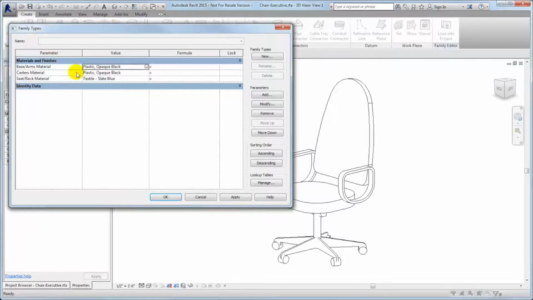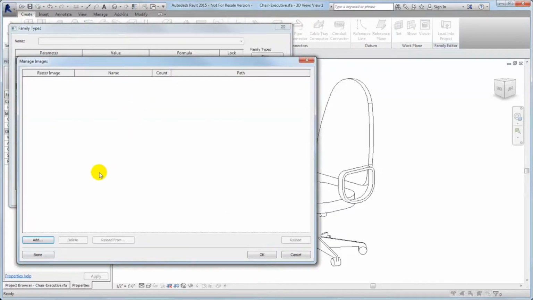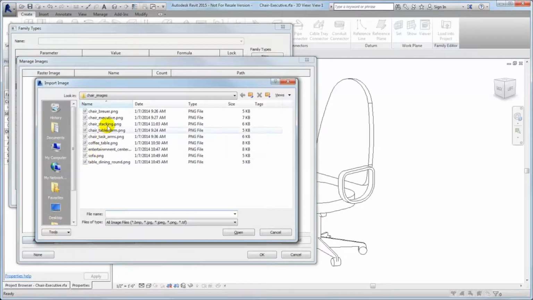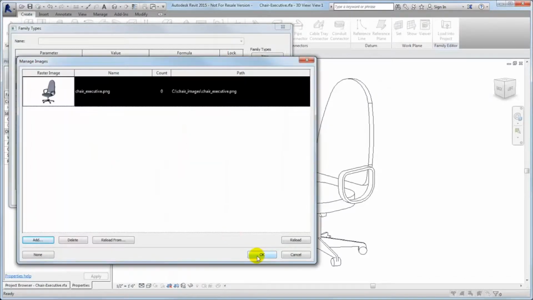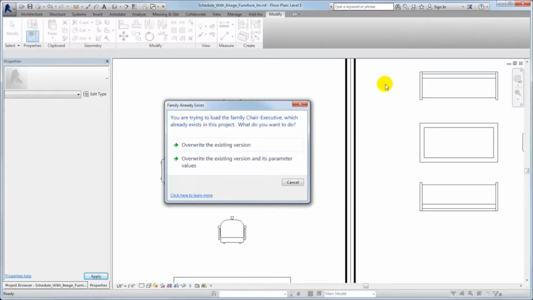I think they're going to take us into the family, and show you where you can build it into the family, and then you can load the family back into your project. In this case, furniture is a great example. I'm sure there's lots of other scenarios where you might use it as well.